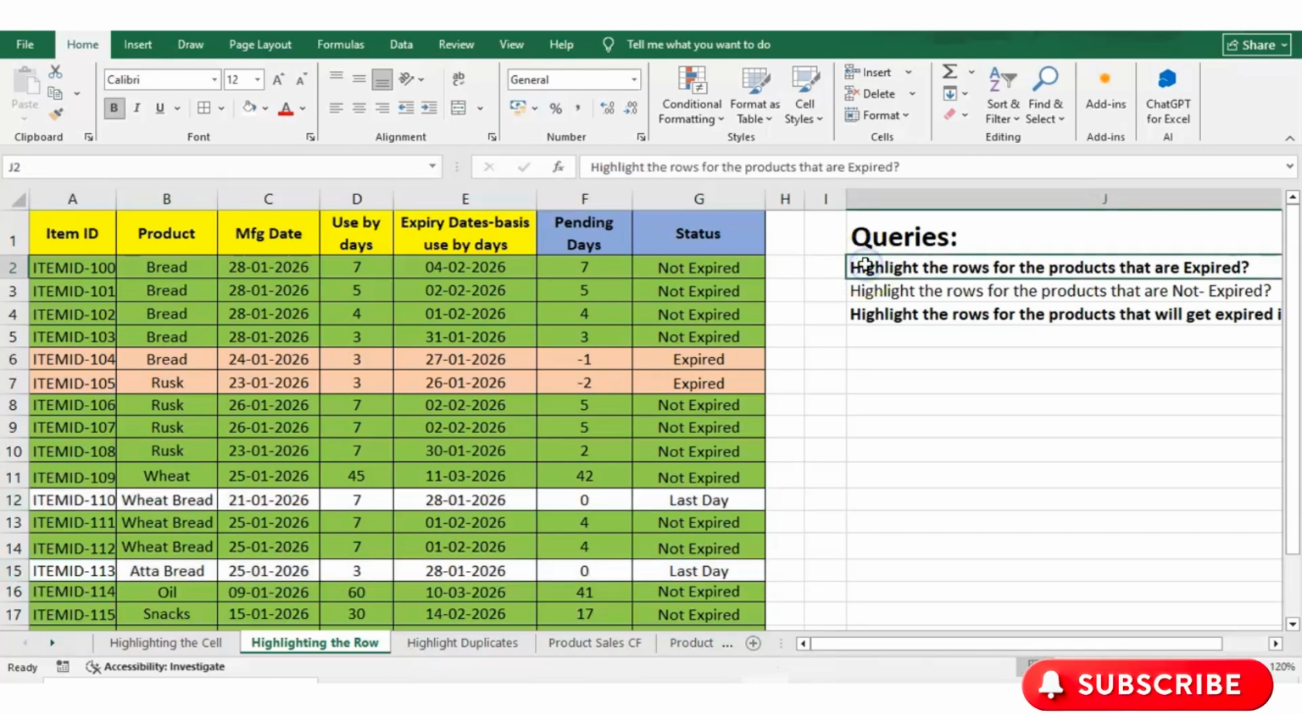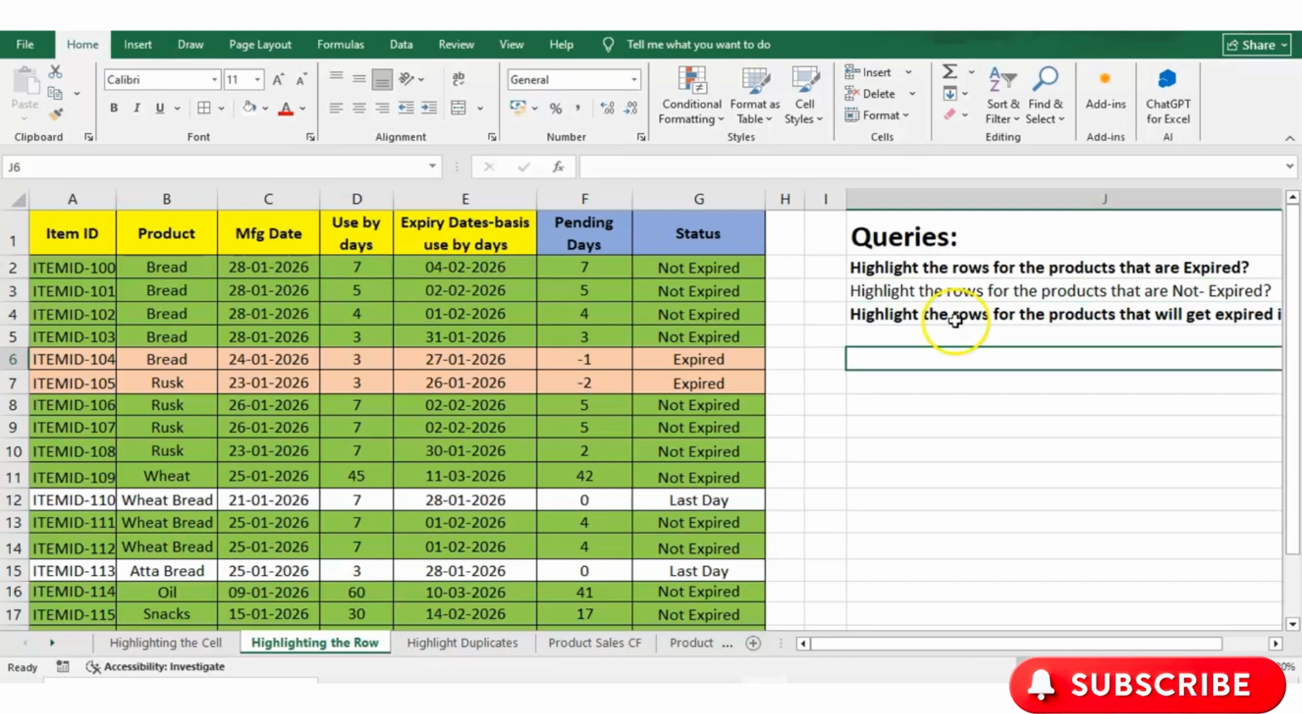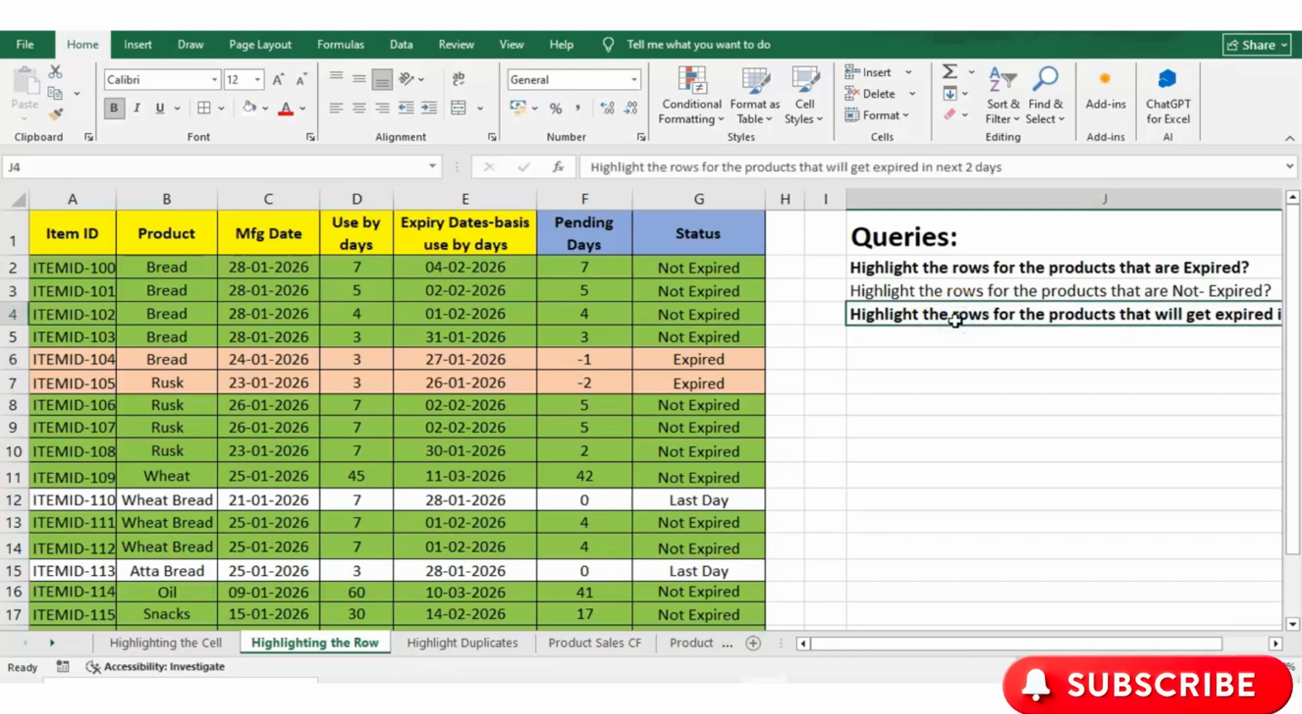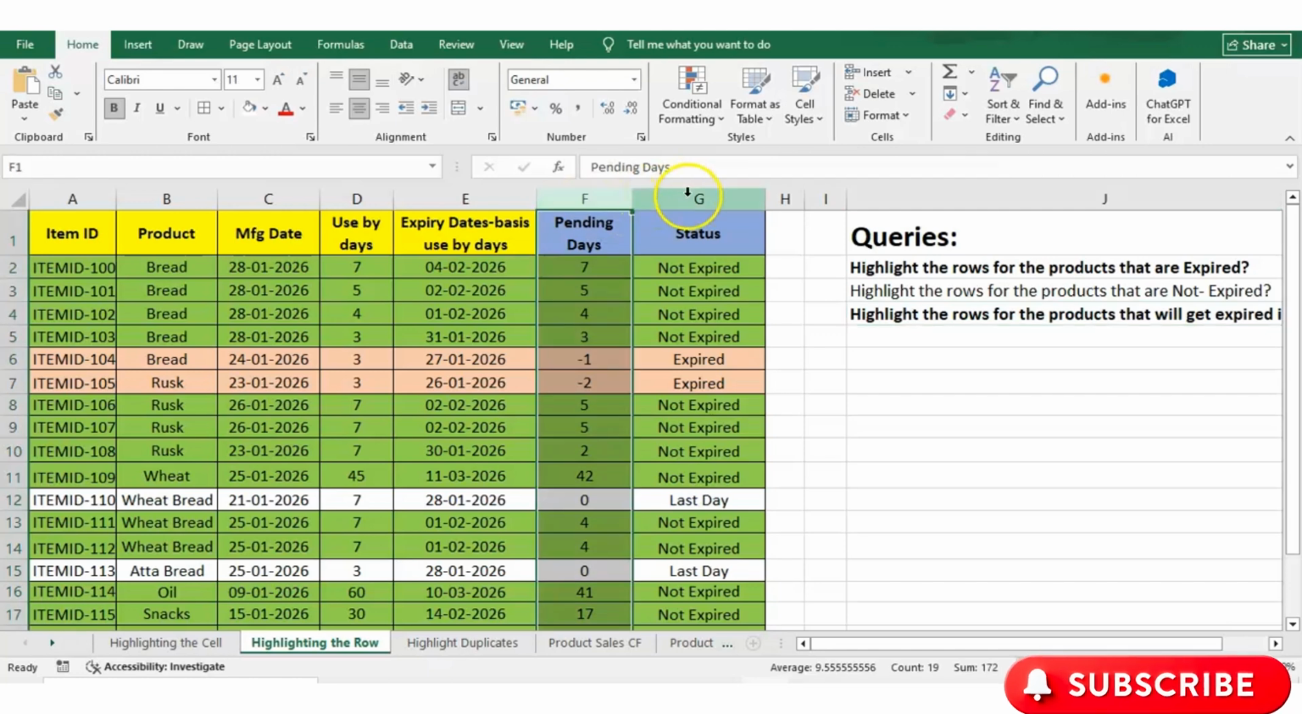Now we are done with our first query, which says highlight the rows for the products that are expired. Then highlight the rows for the products that are not expired, which is our second query. Now moving to our third query, which says highlight the rows for the products that will get expired in the next 2 days. To solve the third query, we would be using the conditional formatting option and column F, that is the number of pending days, instead of column G that captures the status.